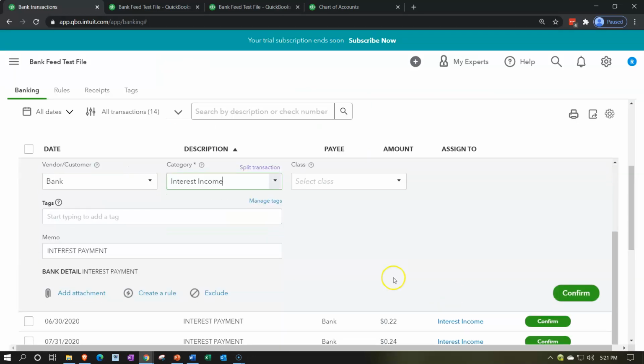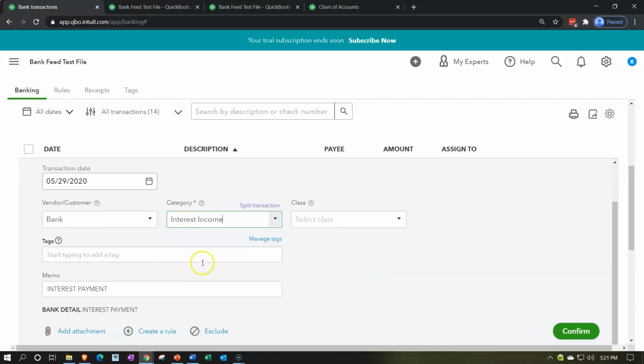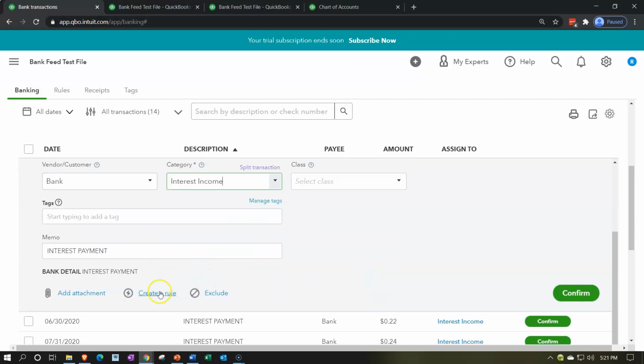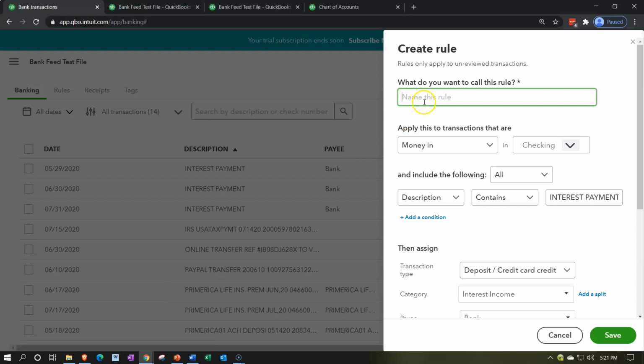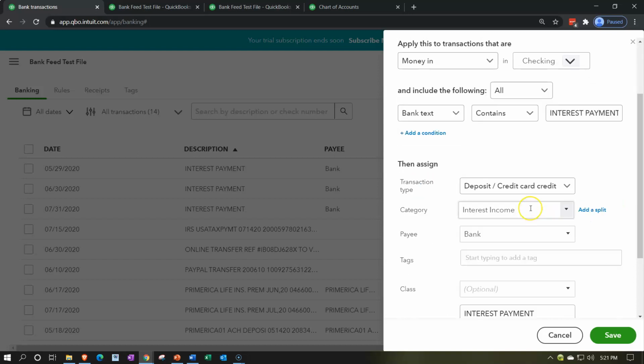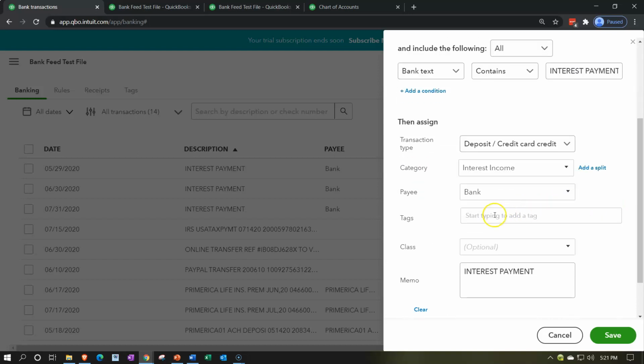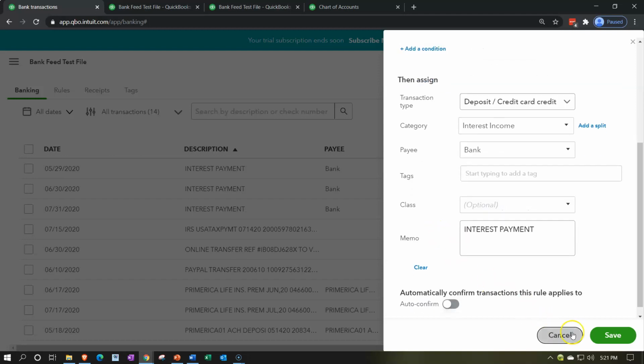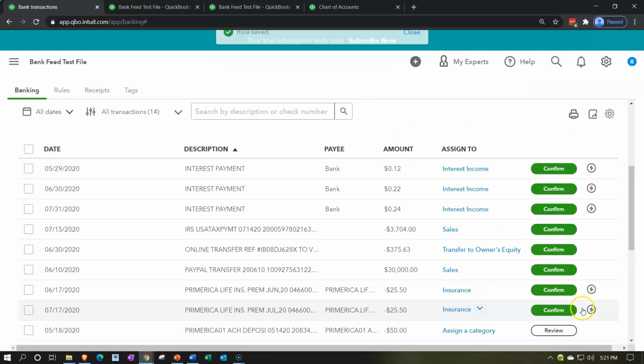And then we should have the vendor here. That looks good. Let's go ahead then and create the rule. The rule is bank rule, money in. It has a description of, so we want the description, but I actually want the bank text here. Contains interest payment. Is that the one? That should be good. And then category interest income and the payee bank. All right, that looks good. Save it. And there we have it.